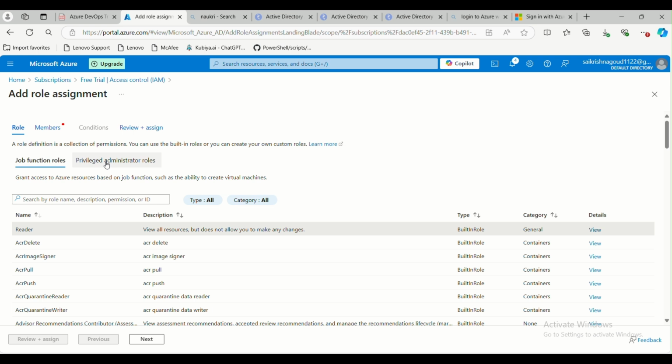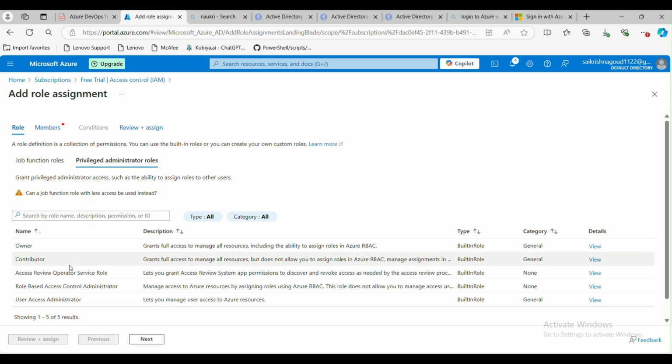Or else I can give a privileged one. These others are service-specific or resource-specific ones, but if I want to give privileged, it means owner or contributor. These kinds of roles you can provide. Owner means he can manage everything in the subscription. Contributor also manages everything, but doesn't have access to grant access to other people. He can manage everything, but he can't provide access to others. That is about contributor.